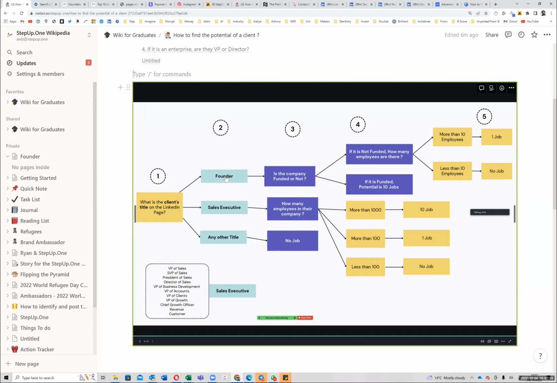Now, founder is pretty straightforward. It's either the word founder or co-founder. There is no other way you can call a founder, so just go with that. But a sales executive can be called many different ways. So I've created a list of titles here, like VP of Sales, VP of Business Development, VP of Clients, VP of Growth, VP of Customer. It can be so many different titles, like territory, sales, etc. So look out for these things in their title.